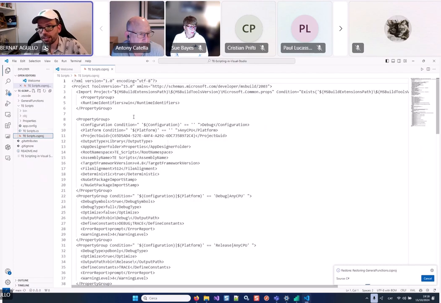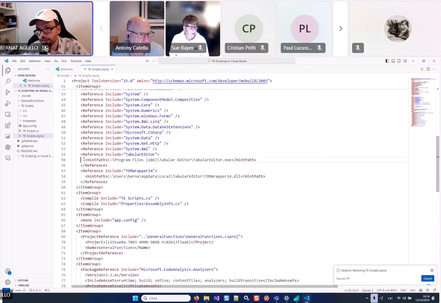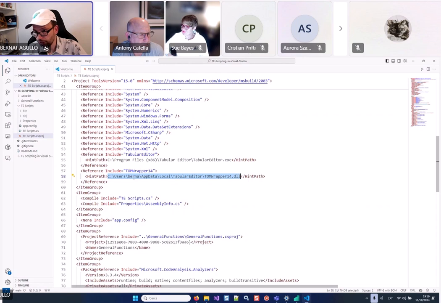So here in T scripts, there's a tscripts.csproj. It looks quite bad, but you will need to look for this: Tabular Editor and TOM wrapper 14. Here would be the path of your machine until the Tabular Editor 2 installation. This might be okay, as I guess in most machines this will be the path. But the other one is not so easy because we probably will have a different user here.